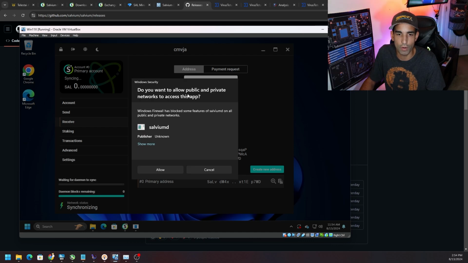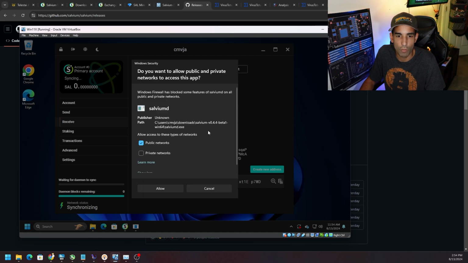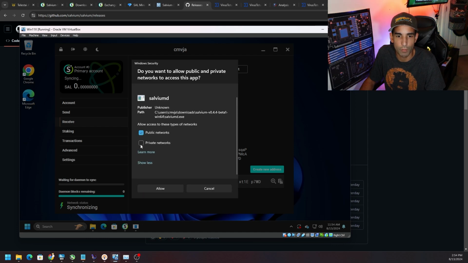Now, security warning, just in case you have yours popping up on your computer, I usually turn mine off. But Windows Firewall has blocked some features of Salvium D on all public and private. Do we want to allow? We get show more. We could see, do we want it on public or private? We're going to go ahead and put private only, allow, not public. And then that should allow the daemon to sync up. D stands for daemon, by the way.